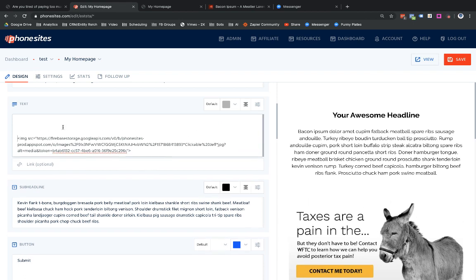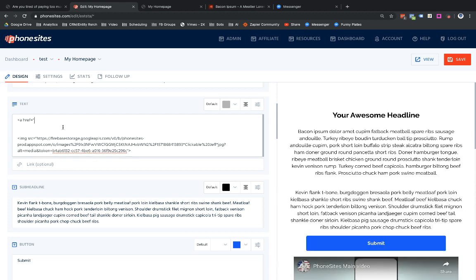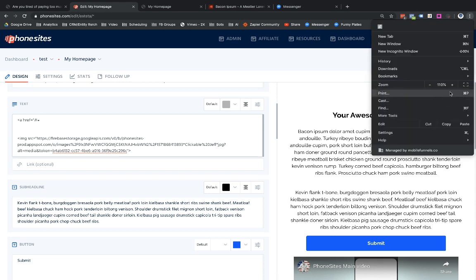So just to make this a little bit easier to read, I'm going to hit my enter key a couple times, put that down there. So I'm going to type in less than a, a href, and then equals double quotes, and I want to put in here the pound sign, and then there's a symbol that I'm going to have to give you in the post. It's called triple bar. That might be a little hard to see. Let me blow this up a little bit.